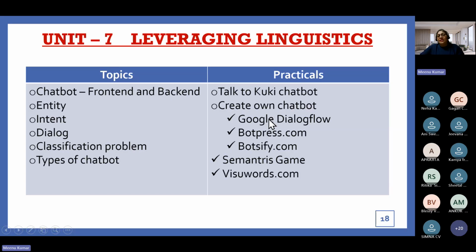For that, you have all these websites, Google Dialogflow, BotPress, Botsify. You can also have them play certain games. As I said, this is quite a light chapter. So have them play the Semantress game. VisuWords is also where a very beautiful visual dictionary is created. You just give one word and it will create a beautiful dictionary having all the meanings of that particular word. So that children really like.